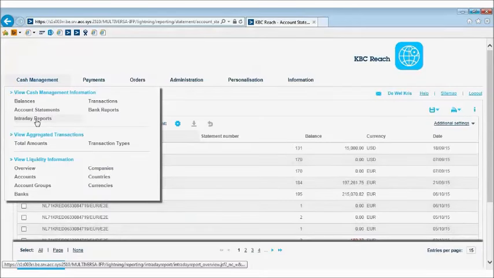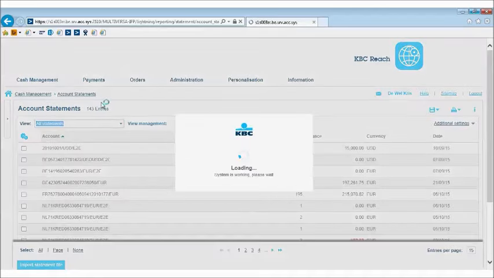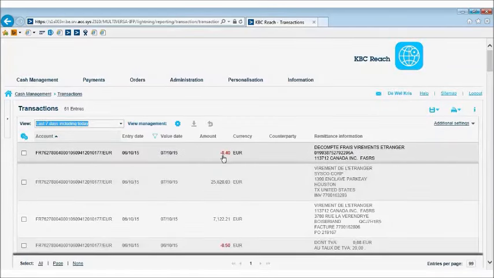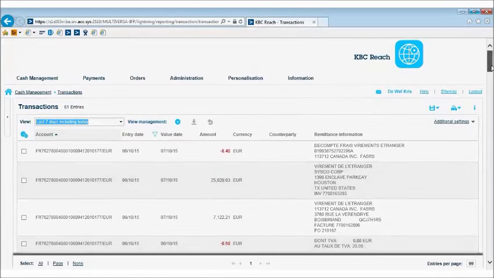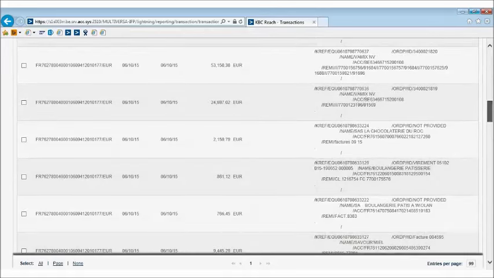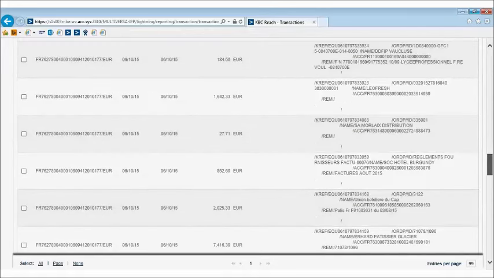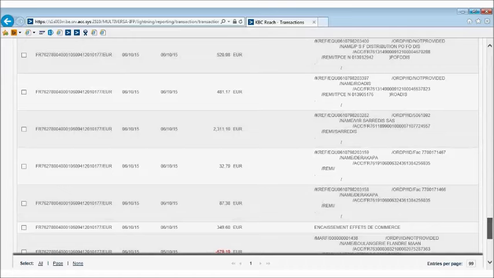Intraday reports. Today I don't have any intraday message available, but in fact the screens are quite similar to the MT940, so to the account statements. It will just give you an overview of what the movements are today on the account. On transaction level, you will have all movements which are stored in the database, and that is based upon the MT940 messages. So also here you see that the application is running very smoothly through all kinds of information.